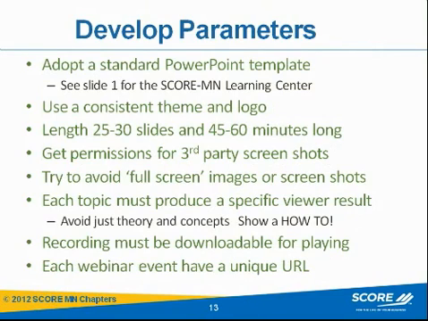This is a list of some of the standard development parameters that we have asked our topic experts to adhere to. The reason for a standard template and logo is branding of the service. Look at our slide 1 of this presentation for our template and logo. We want the length to be no more than 60 minutes and no less than 30. Since we charge $25 each, it takes this amount of time to deliver value.